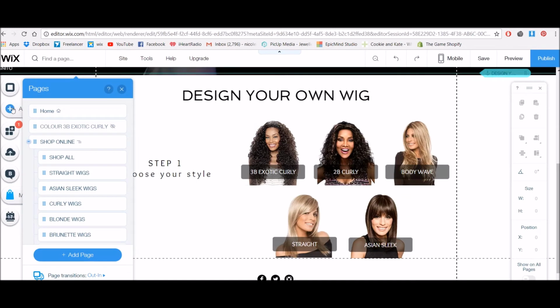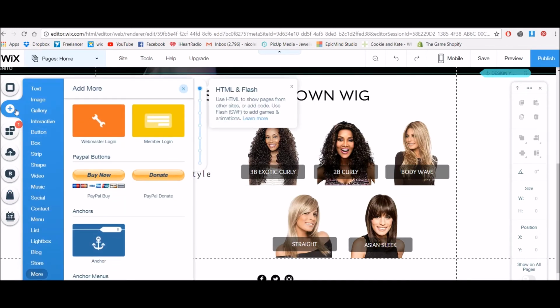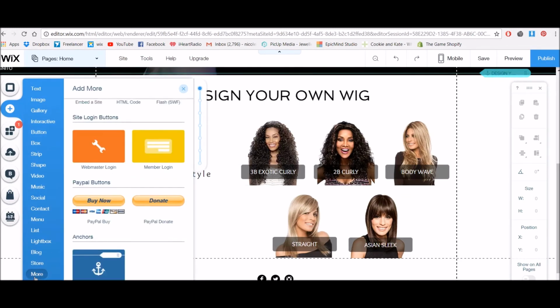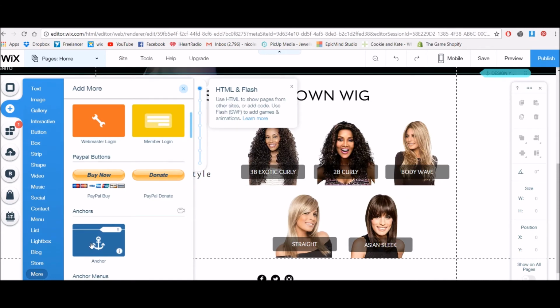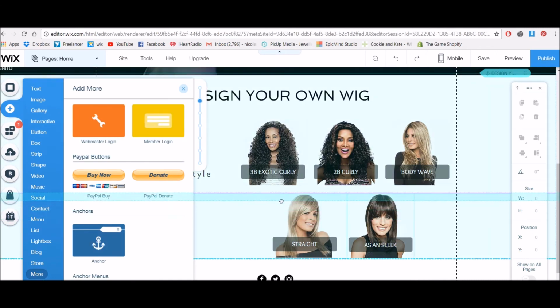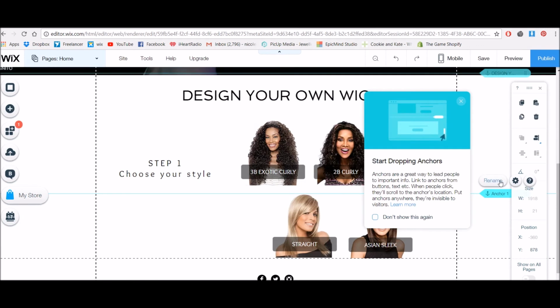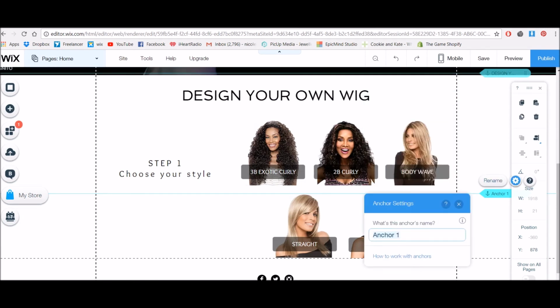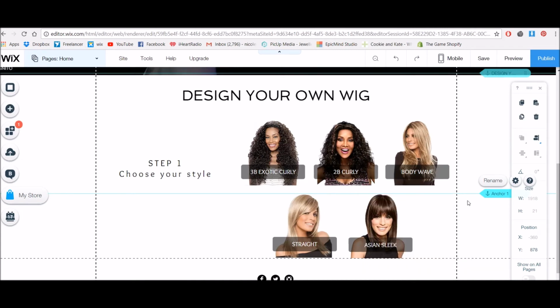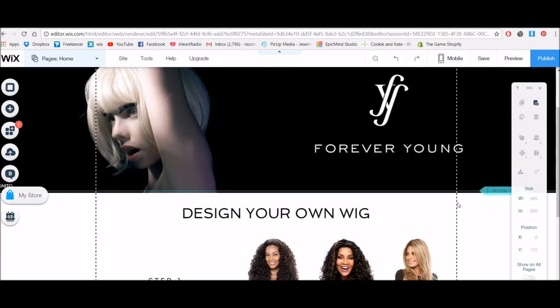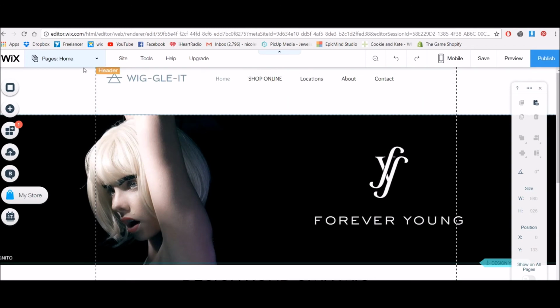If I go to add and down to more and then anchor. So all I need to do is click and drag that across, and then I rename the anchor. So it would be design your own wig. I've already got that in there, so I am just going to delete it. There we go. Alright, so now we've got the anchor, but we need to have the page up here.